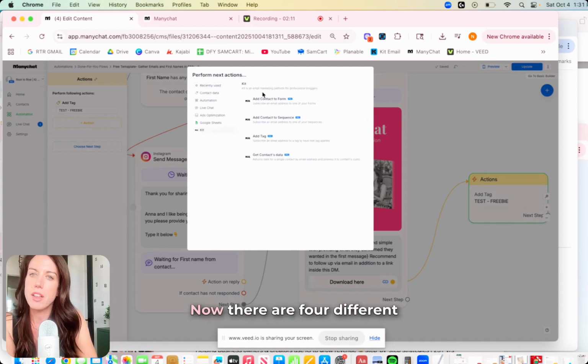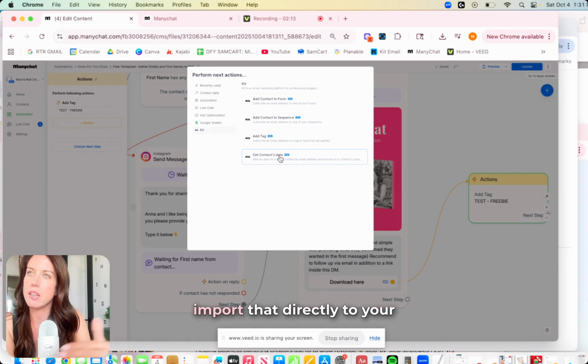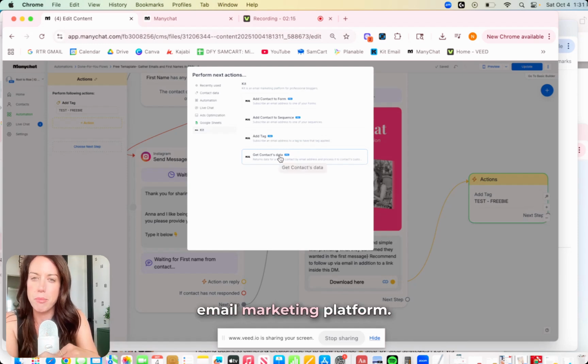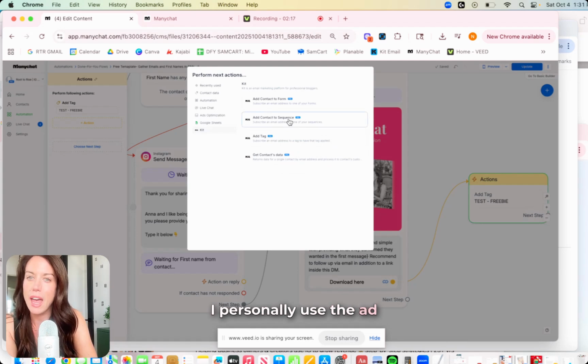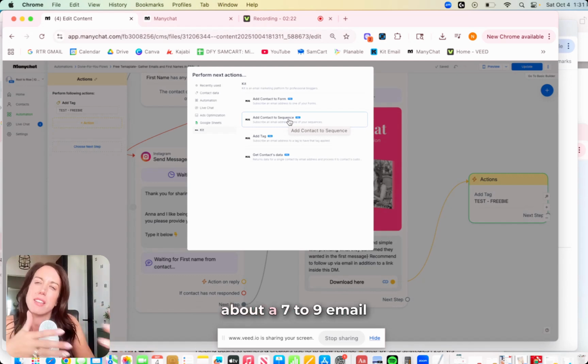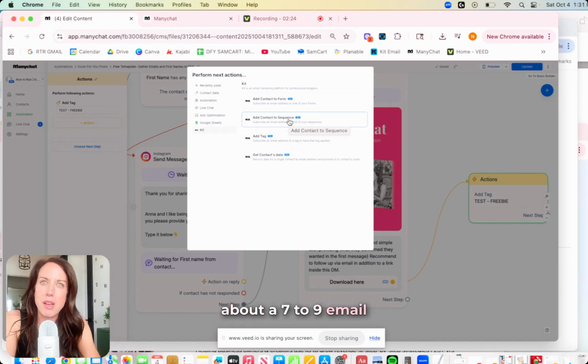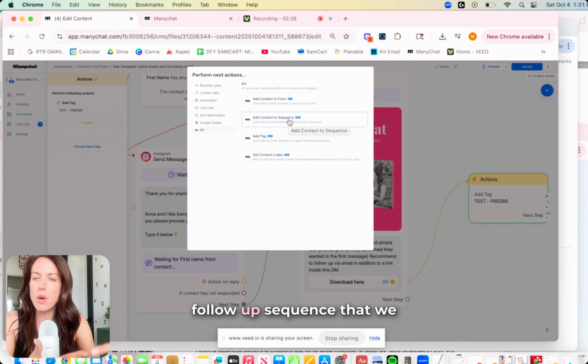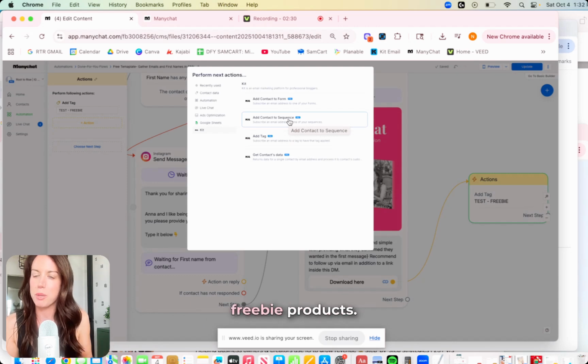Click on Kit. Now there are 4 different ways in how you can import that directly to your email marketing platform. I personally use the add contact to sequence, your email sequence. Typically, Anna and I have about a 7 to 9 email follow-up sequence that we have whenever we get someone's first name and email address from our freebie product.